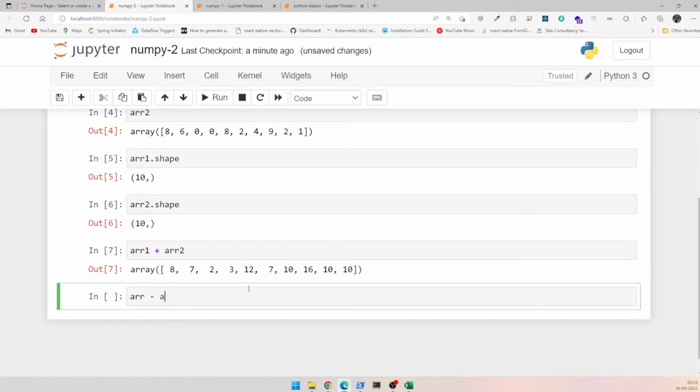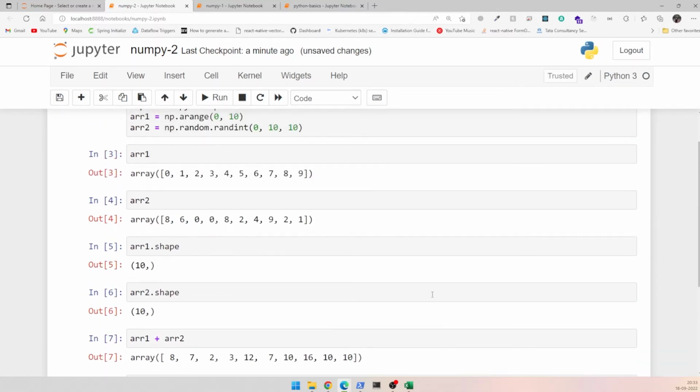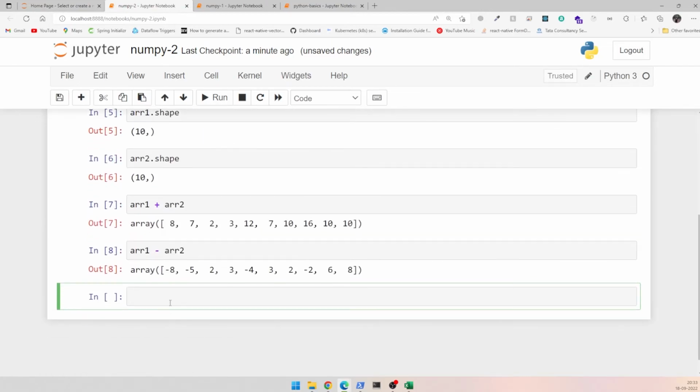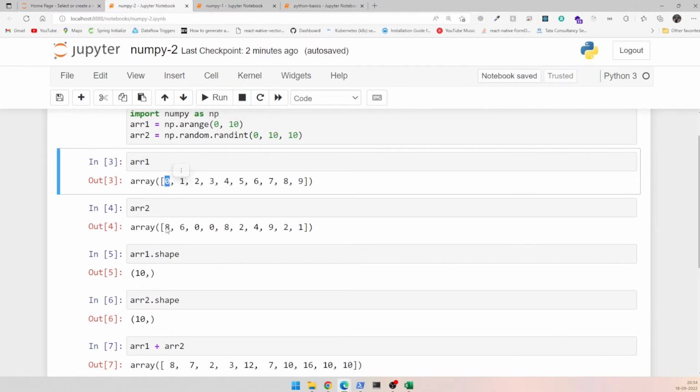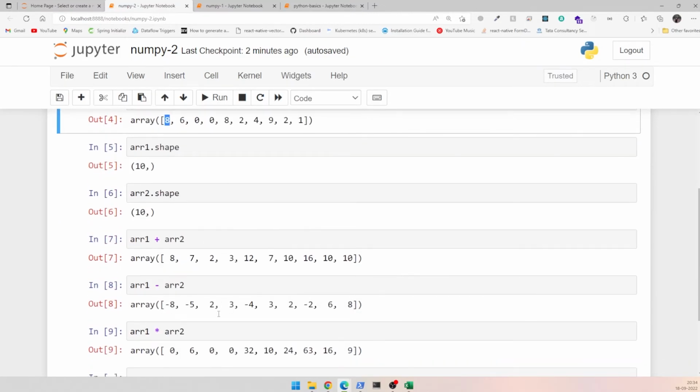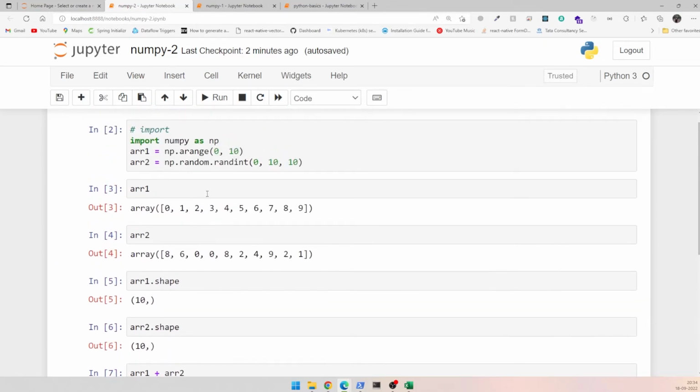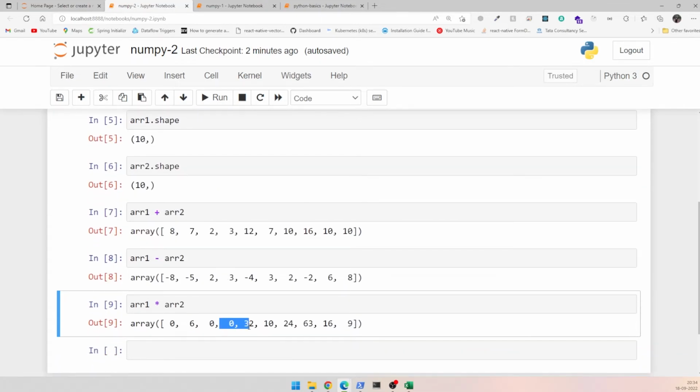Same way, we can do minus, 8 minus 5, normal subtraction at each index. Same way we'll have multiplication. Multiply 0 by 8, you will get 0. 1 by 6 will get 6. 2 and 0, 0. 3 and 0, 0. 4 and 8, 32. So it is multiplying each element by each element.